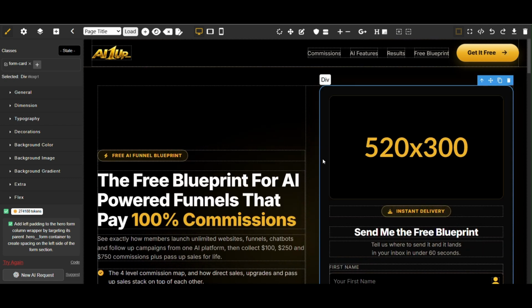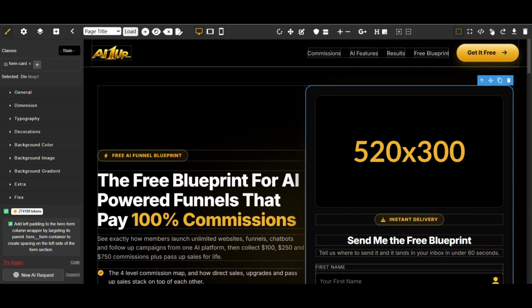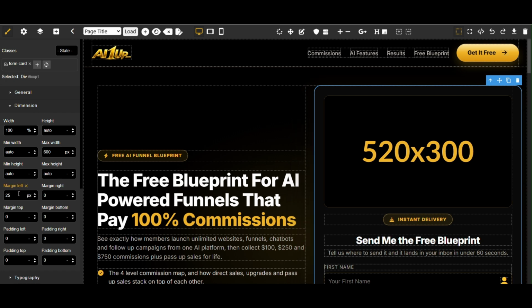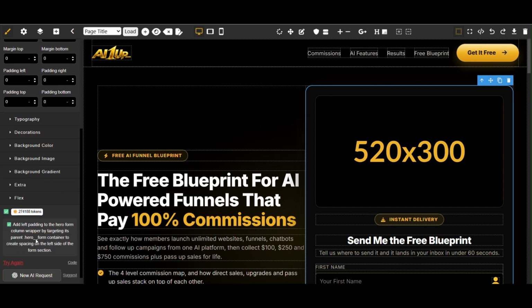So what I could do manually is I could just, let's undo this. I could just click on this section, and then I could go to dimension, and I could do margin left, and I could do maybe 25 pixels there. And you see that puts the margin to the left of that, so you have the spacing there. But if you wanted to do that instead, have the AI do that for you, you can just tell the AI assistant to do anything you want it to do.